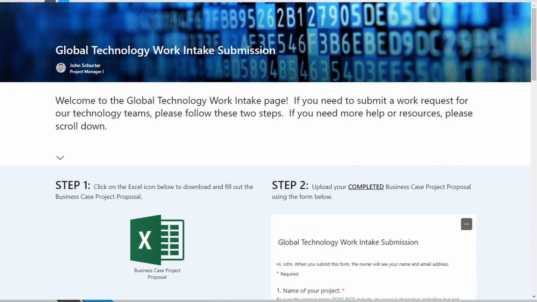This final page is the home page for the work intake process. Here you will find the steps for filling out and submitting your work intake request. Feel free to return to this page at any time to get information about the work intake process.